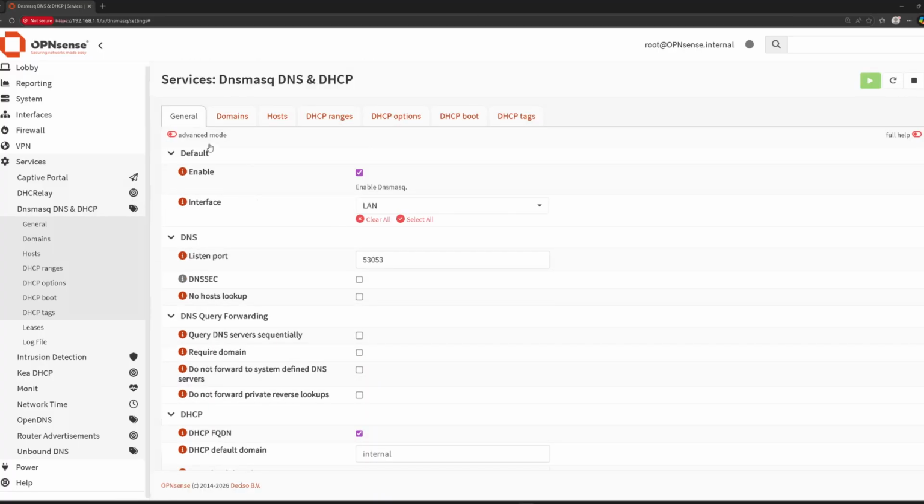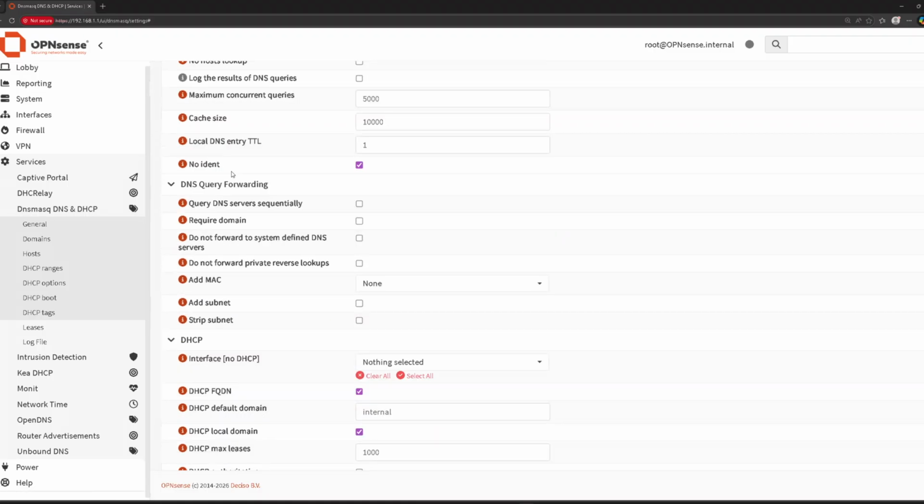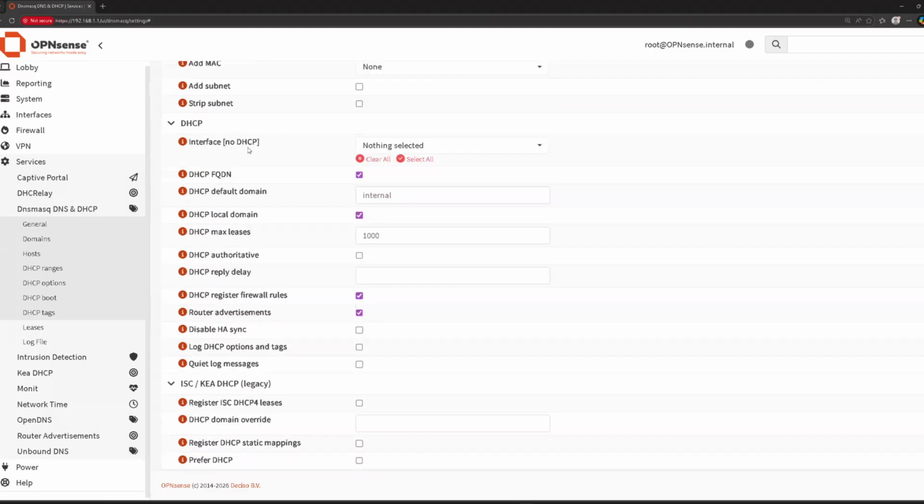By default, DHCP is actually configured for DNSMasq. If we wanted to disable DHCP, you would go into advanced mode, and we would scroll down to the DHCP settings, and this interface list here is actually not a list of interfaces that we want DHCP on, but actually a list of interfaces that we do not want DHCP on. In this case, we're going to be handing out DHCP on our LAN interface, and we shouldn't need to make any configuration changes.